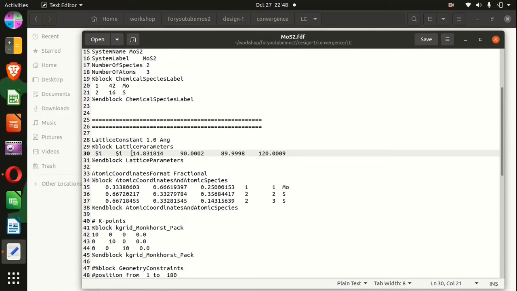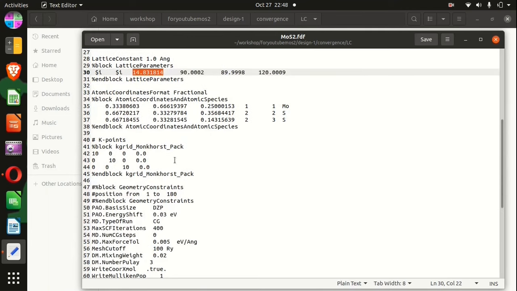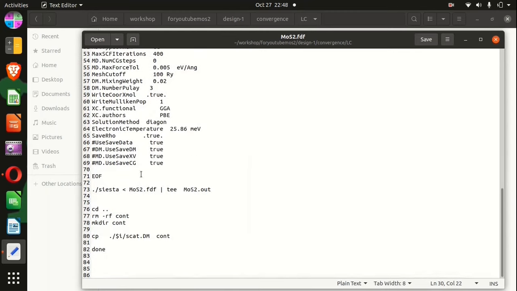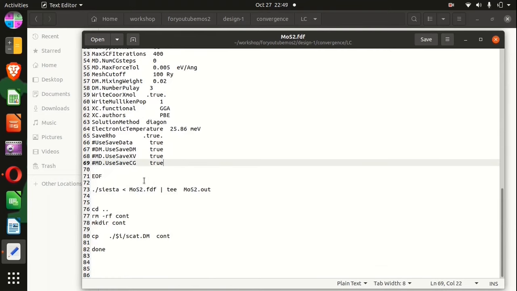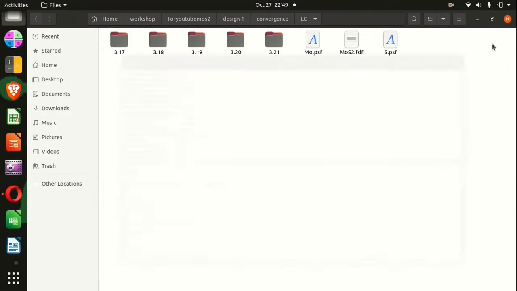And try to put a large value for this vacuum part, so that there is no interaction of neighboring atoms, because our system is only two dimensional. And the next thing is, in the last part, write down EOF. This is the script part of the system. I will show you how the script works. And you can write ./siesta and mos2 over here, and save this, and close it.